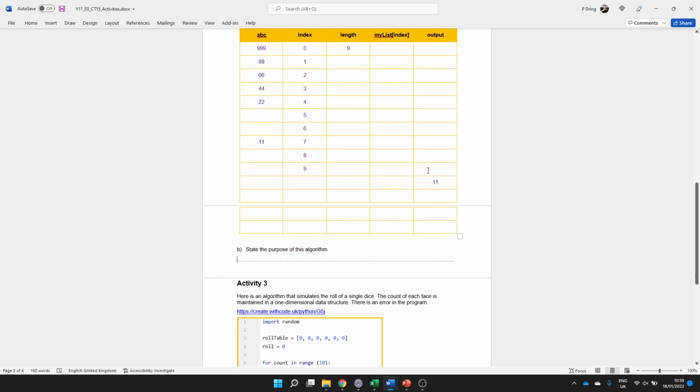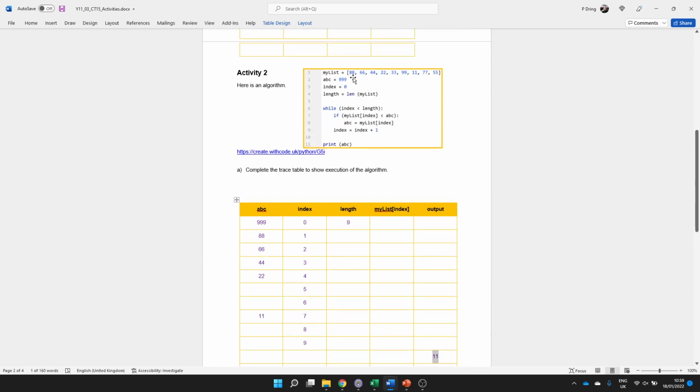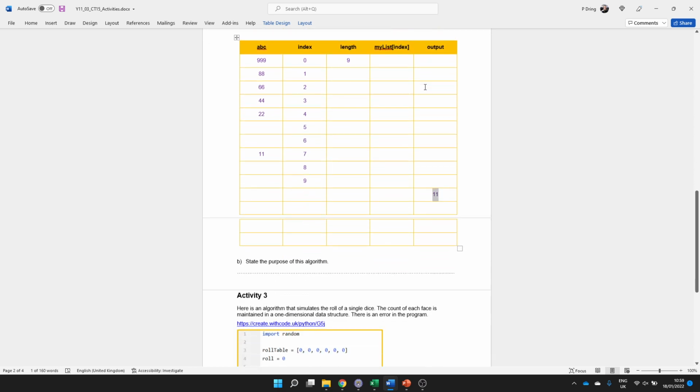So, very important question. State the purpose of this algorithm. What does it do? You put in your own words, please, what this algorithm does. It just scans through and finds the minimum value in a list.